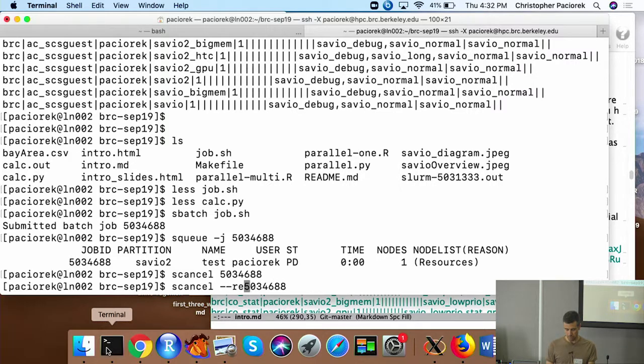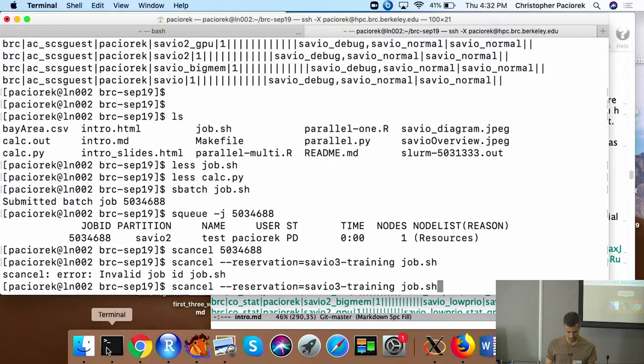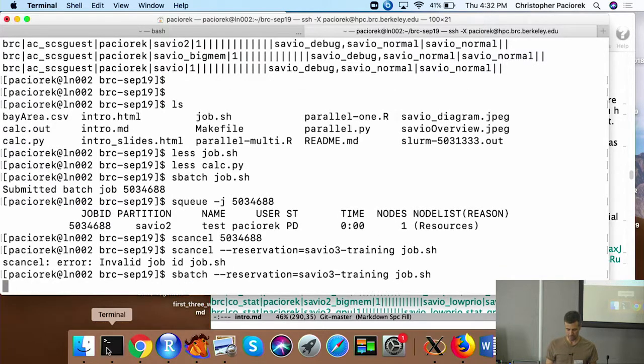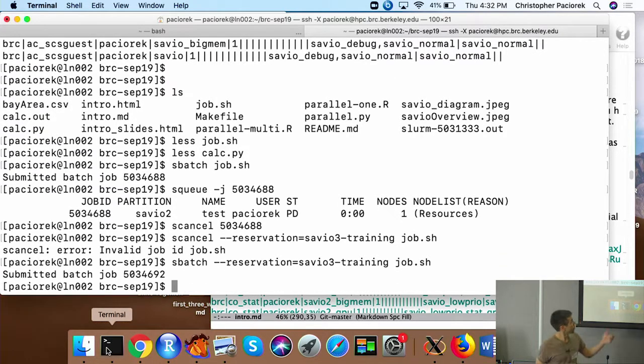So we're going to do --reservation equals savio3-training. So you wouldn't usually do this reservation thing. That's just for the purpose of getting access to the nodes on an expedited basis here. OK, and then I would still need to do the job.sh. Oops, I need to do sbatch here. OK, so I'm just resubmitting this job under the reservation. And now I got a new job ID. You can see it incremented a little bit relative to the old one. It incremented by 4, which means that there were a few jobs in the interim that somebody else submitted that got the IDs in between.